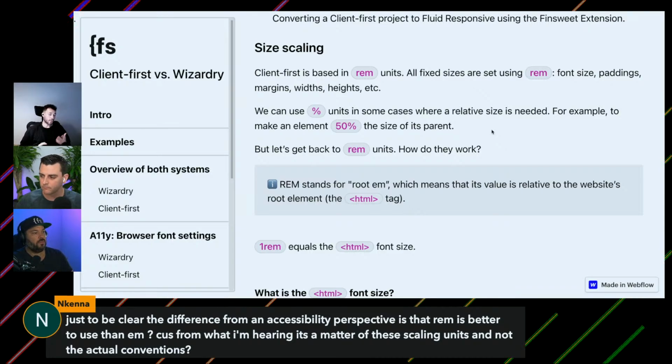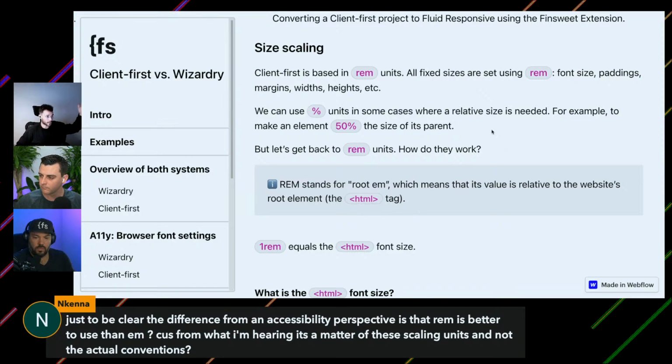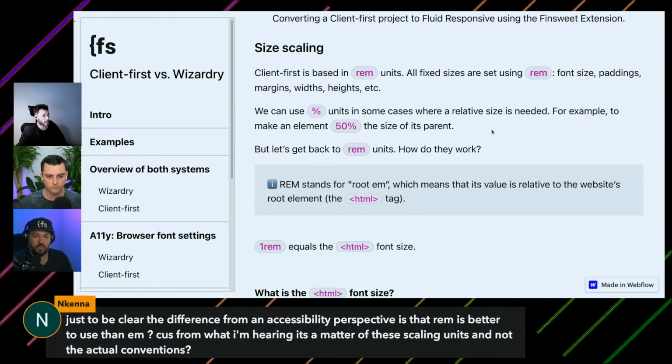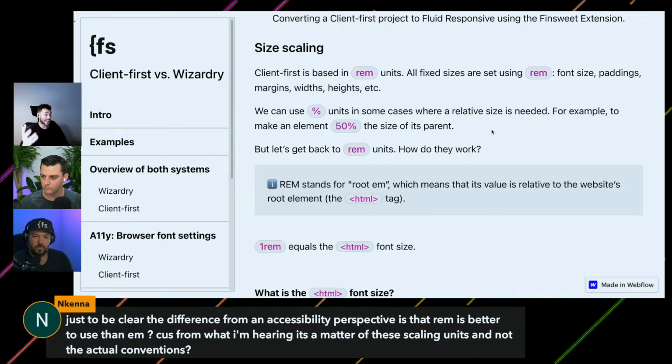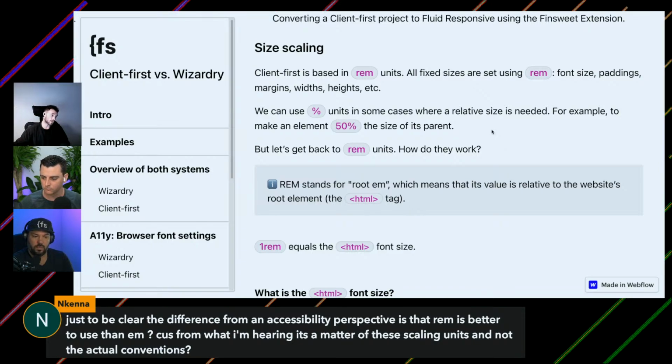Yeah. So both REM and EM react to some parent font size. In the case of REM, it just reacts to the root font size, the HTML font size, which usually is the font size that you have in your browser settings. EMs can be accessible, and actually are accessible out of the box. I can say right now, EMs are accessible unless the font size of the parent is not accessible, because EMs are based on the font size of the parent element and not the root element, which is the browser.